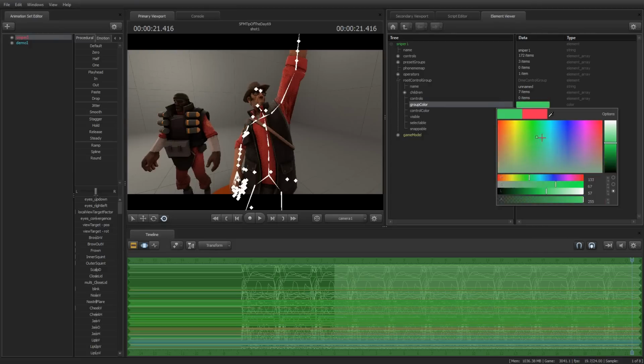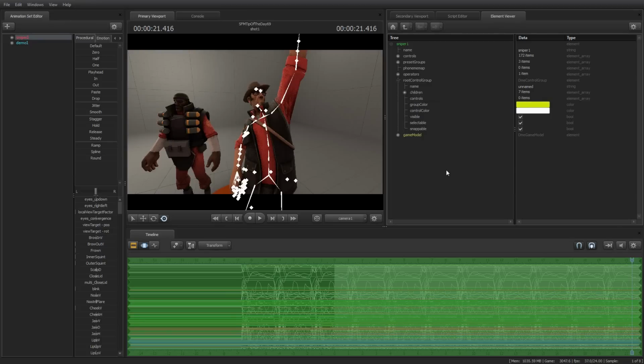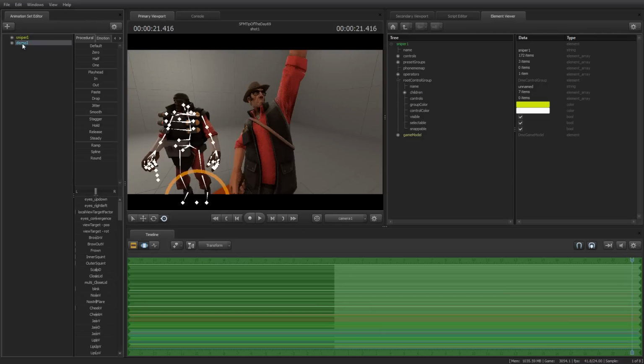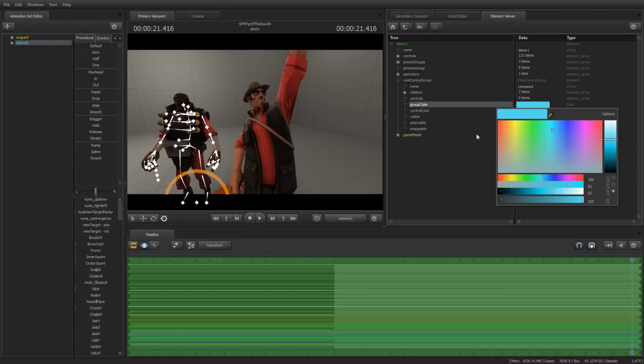So I could make it, for example, bright yellow. A very, very lemony yellow there. And after a moment, the sniper's label will change to yellow. And I could do the same for the demo and change his. Just right-click, Show in Element Viewer, select Animation Set, expand the root control group, and then pick a new color from the element viewer.